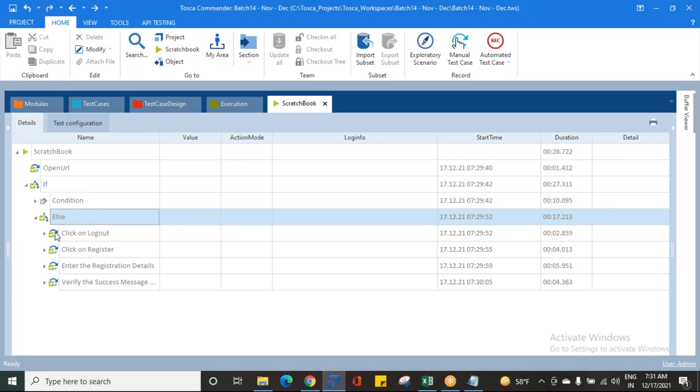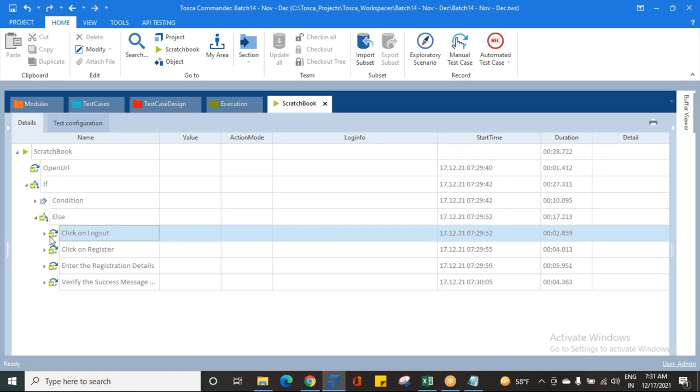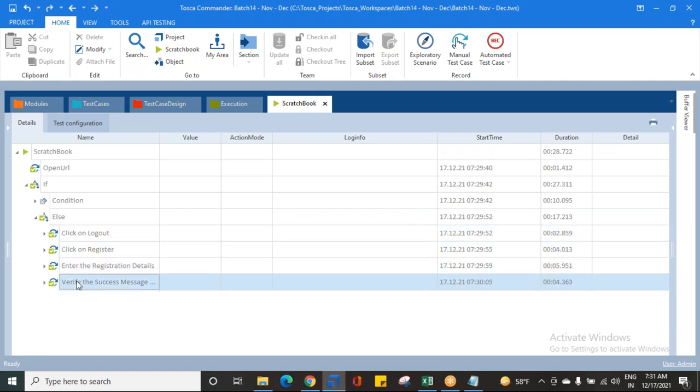I have come to the else part, and in the else part, what I have done is I have clicked on the logout. So the user has been logged out. Then again, I have done the normal registration process. Is it clear how the if-else conditional statement works in TOSCA?